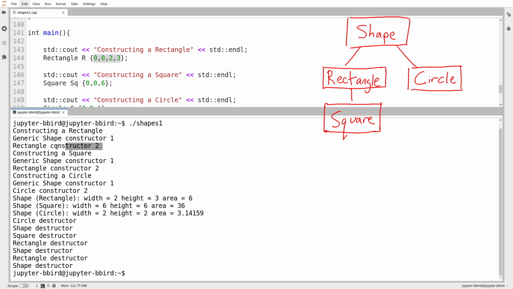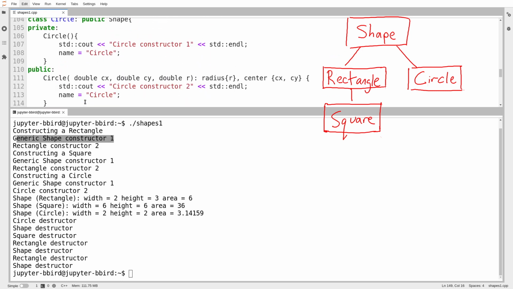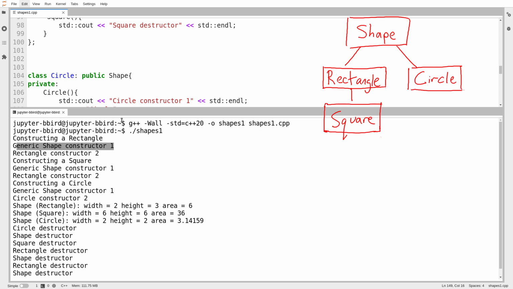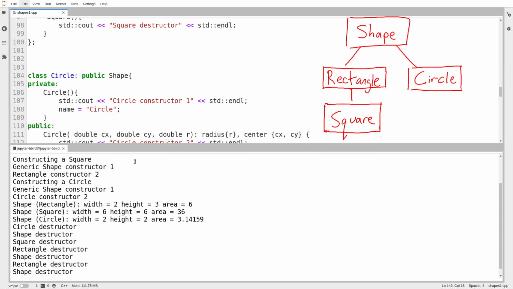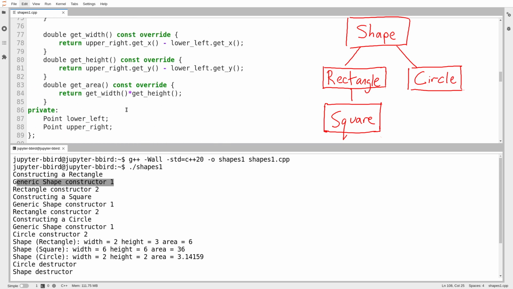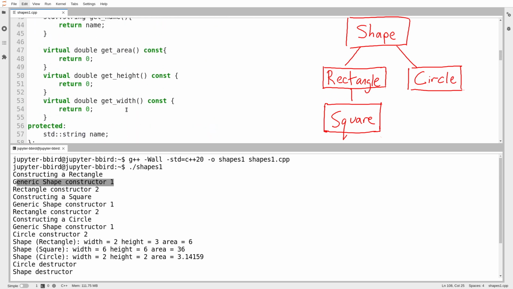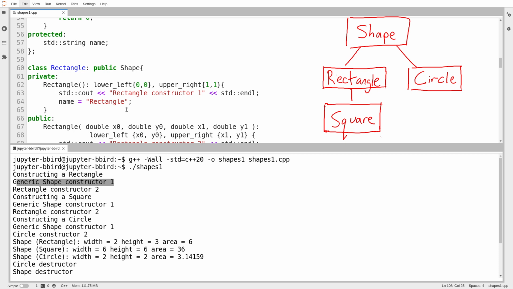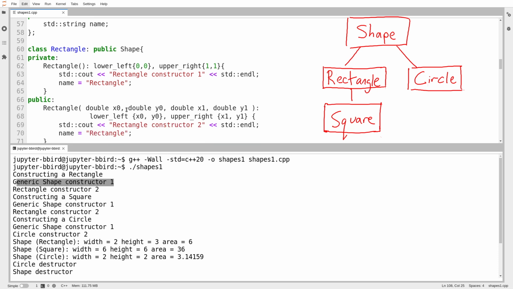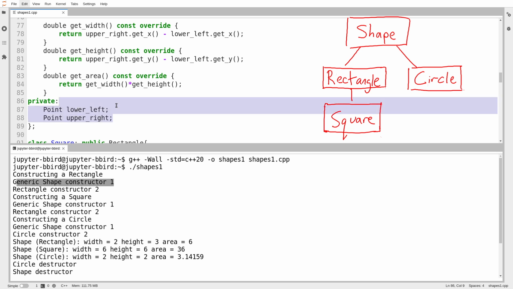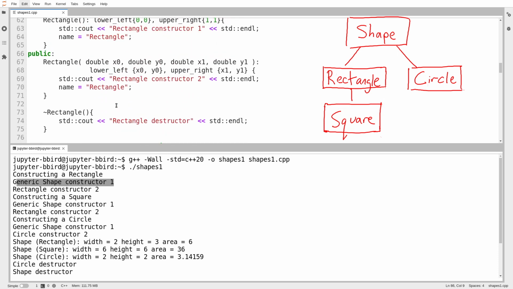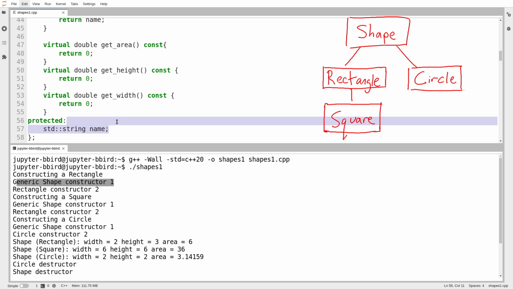Notice how before I actually arrive at the rectangle constructor, I see a call to the generic shape constructor. And as I alluded to in the last video to foreshadow this, whenever I construct a rectangle, it is a shape. It contains various information that is part of a shape, as well as extra information that extends the shape to be a rectangle. In this case, the extra information is the bounding box, the lower left and upper right points of the rectangle. But a shape object also contains a name. That is a property of the shape object. Every rectangle object has a member called name, but that's something that it inherits from the base class shape.